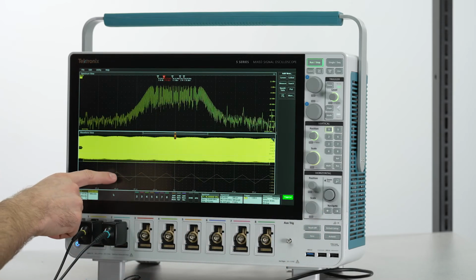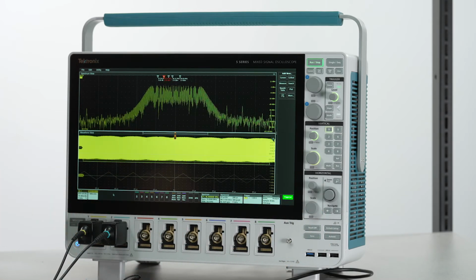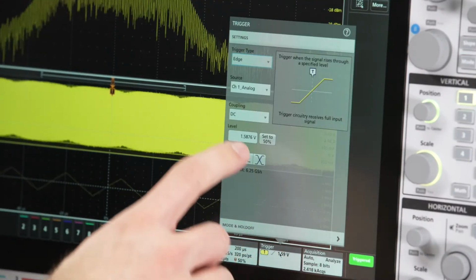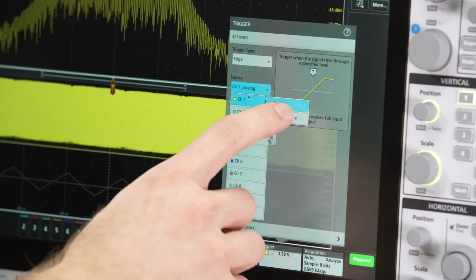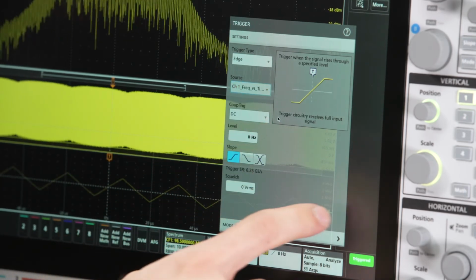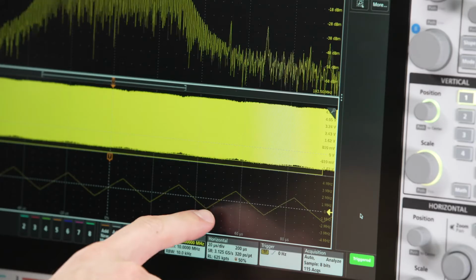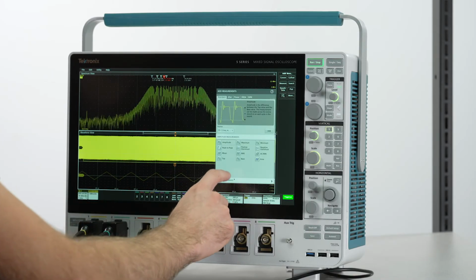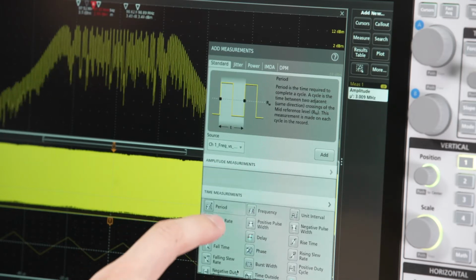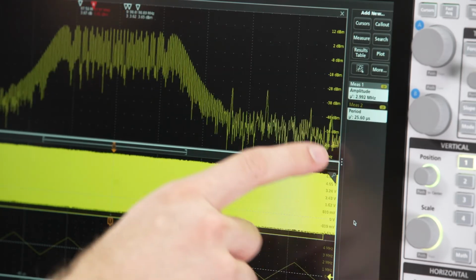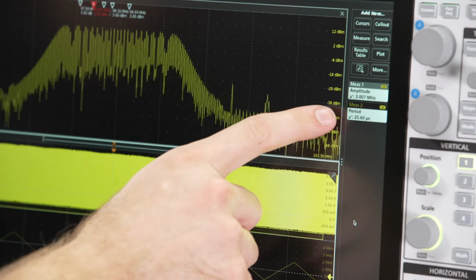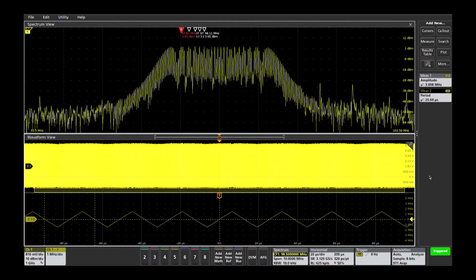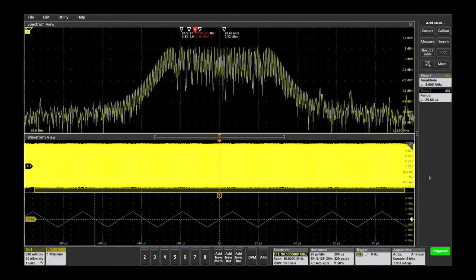It looks like this frequency is modulated in a triangular pattern. I can quickly change our hardware edge trigger to the frequency versus time waveform and stabilize this triangular wave. Adding a few measurements, we can determine the frequency deviation and period of the triangular modulation. It looks like the spread spectrum clock varies 3 MHz from our 98.5 MHz center frequency, with a period of 25.5 microseconds.